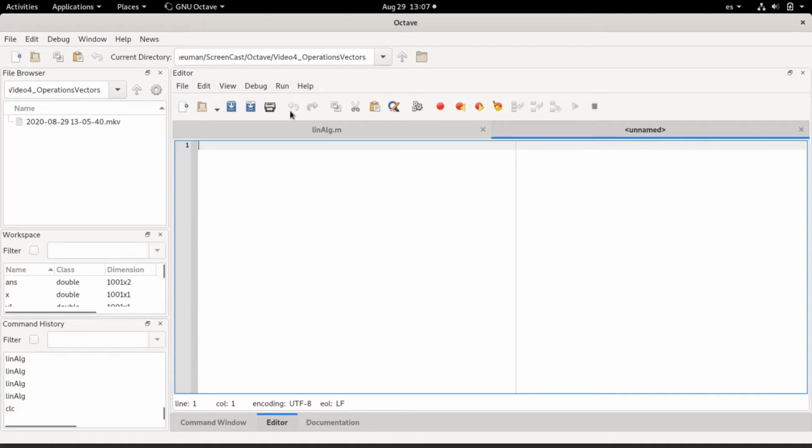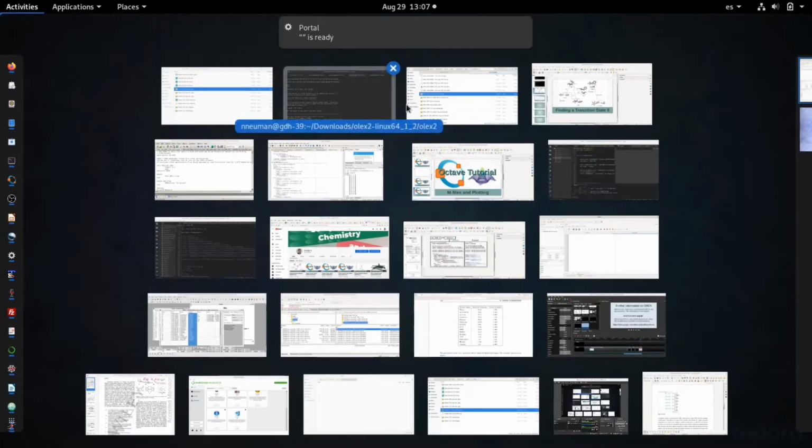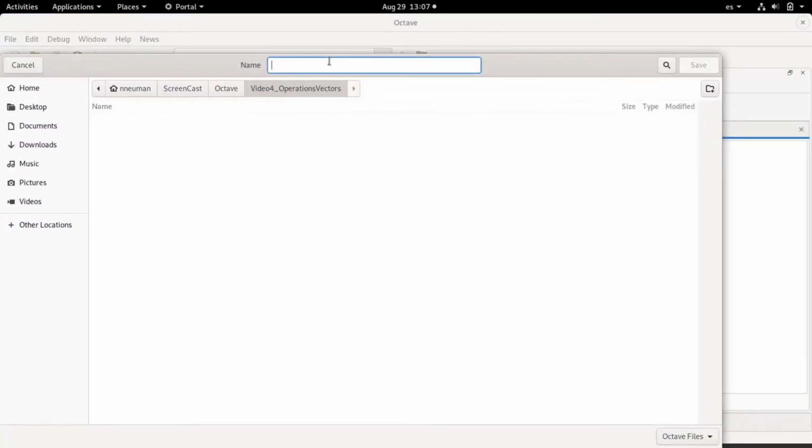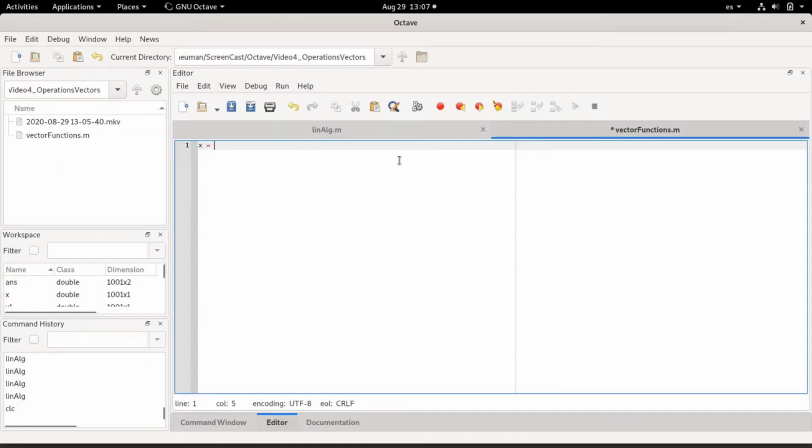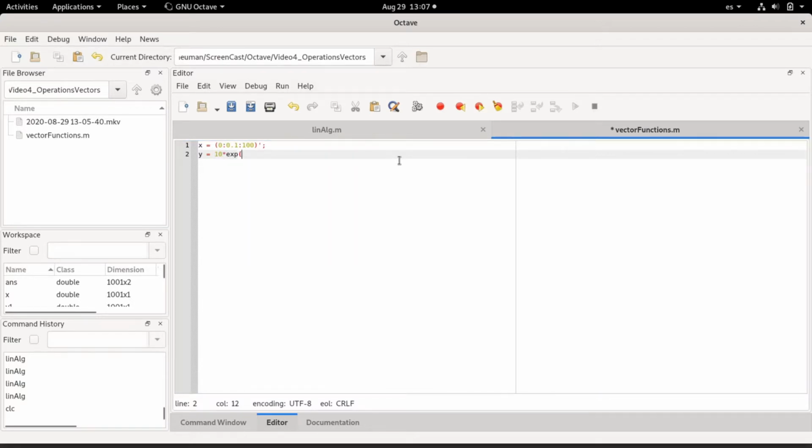So I'm going to save a file called vector functions, and we are going to make our own data. For example, x will go from 0 in 0.1 intervals until 100, and y will be a function. So we'll take 10 times the exponential function of minus (x minus x0) squared divided by sx.